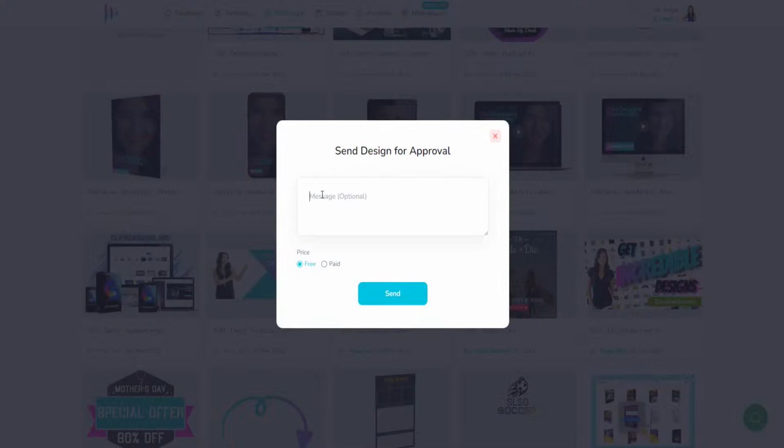Here you can add a message. So say you want to say something about this for approval. So like, hey Mo, hope you like this design. I mean, you don't have to write anything. I didn't write anything for the ones that I did before.